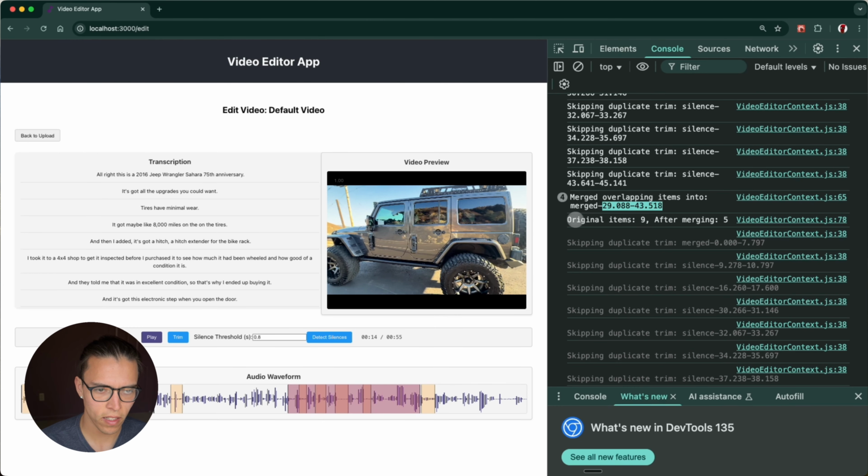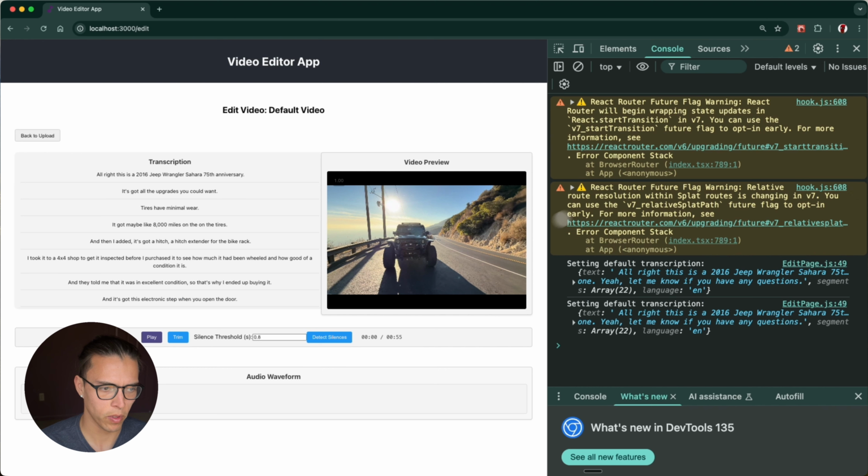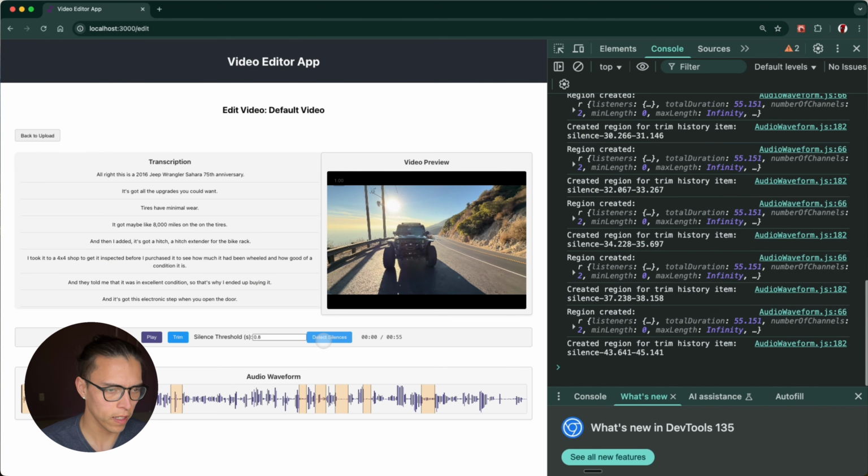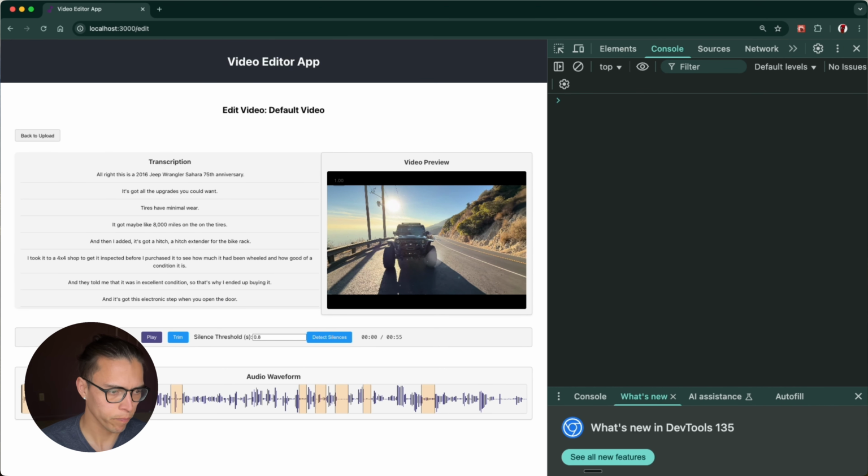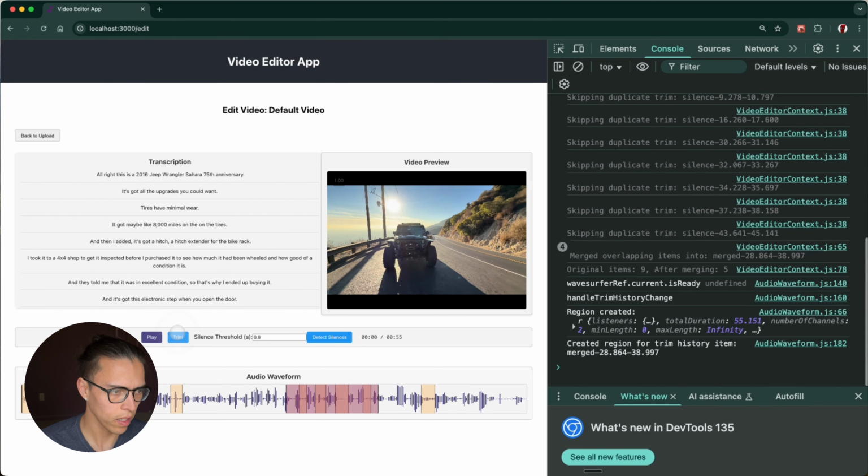And it even says original items were 9, so those were the 9 that were automatically created. And after merging, there are only 5, which makes sense because it added 1, so that brings it to 10, but it got rid of 4, so that brings it to 6. Did I do that math right? Let me try again. Detect silences, let's delete that. So let me highlight and refresh that.